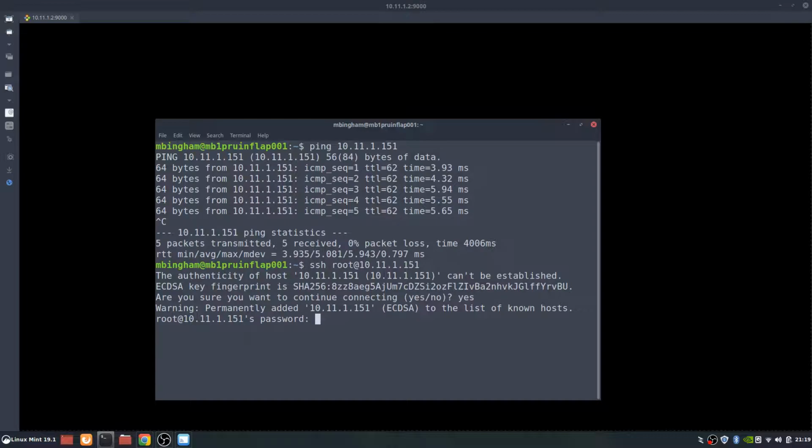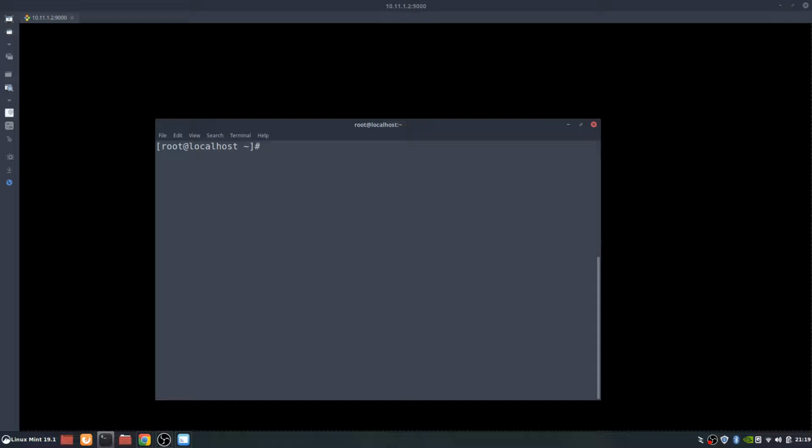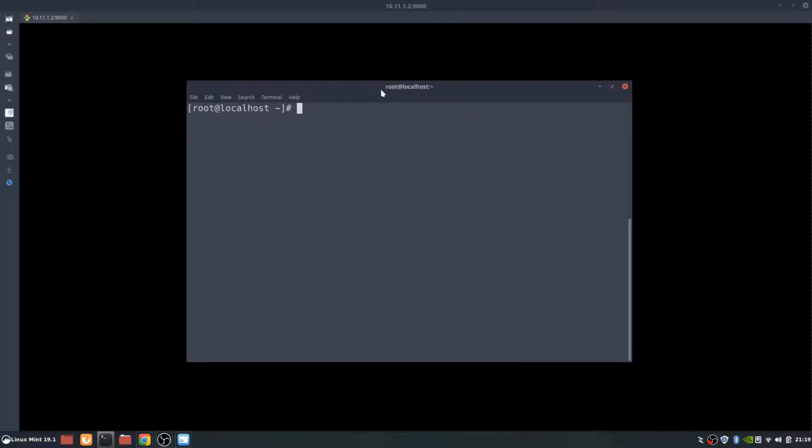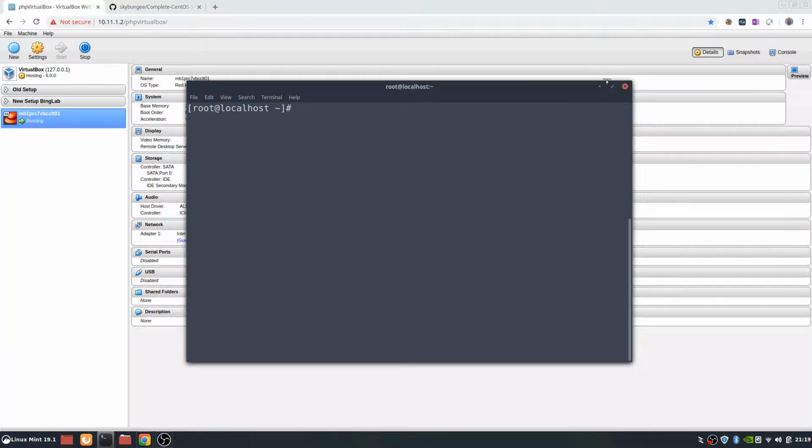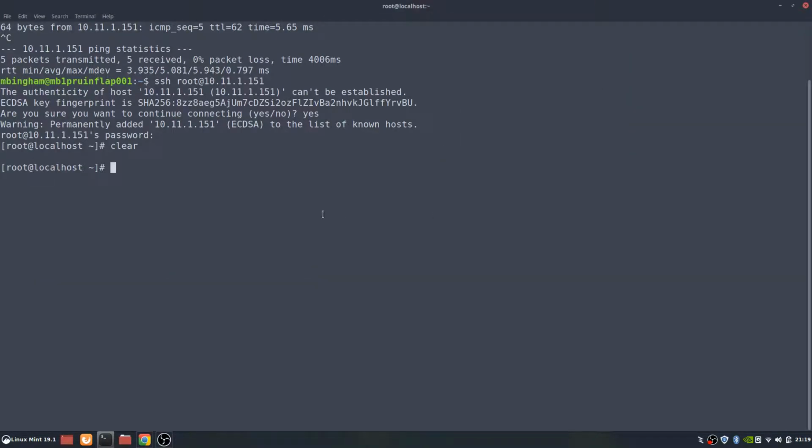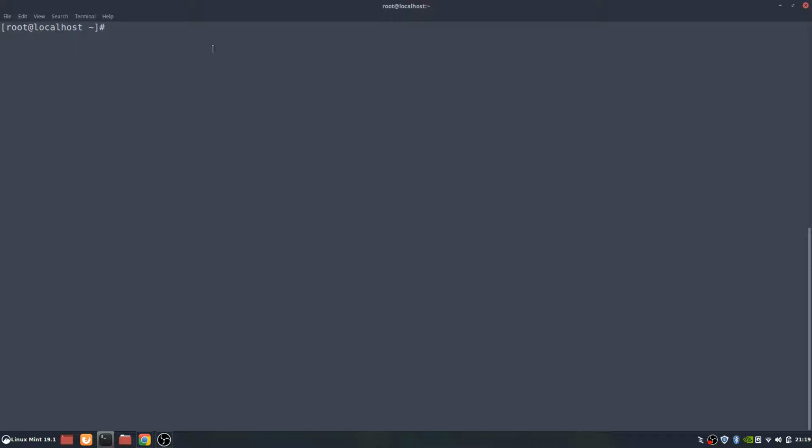Accept that, put in our password that we created earlier. Okay. I'm now going to close the remote desktop session. We are now SSH'd into the box. And then from here, make it a little bit bigger.